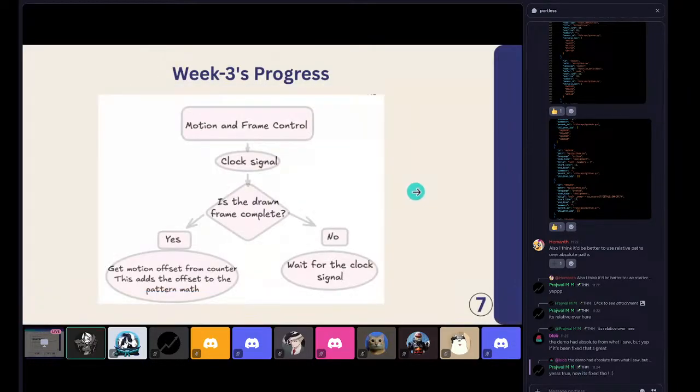So talking about the motion and frame control, this is what makes my visual move. The hardware really just tracks how many full frames have finished drawing and increases a simple counter every time a frame is complete. This counter's value acts as a changing offset that shifts the pattern's mathematical formulas over time, which creates the smooth progressing pattern as we can see in the next slide.